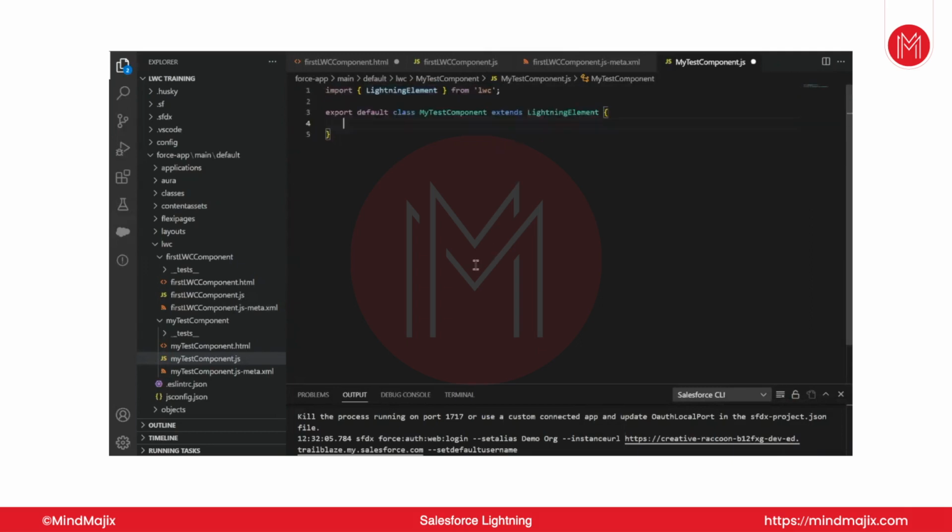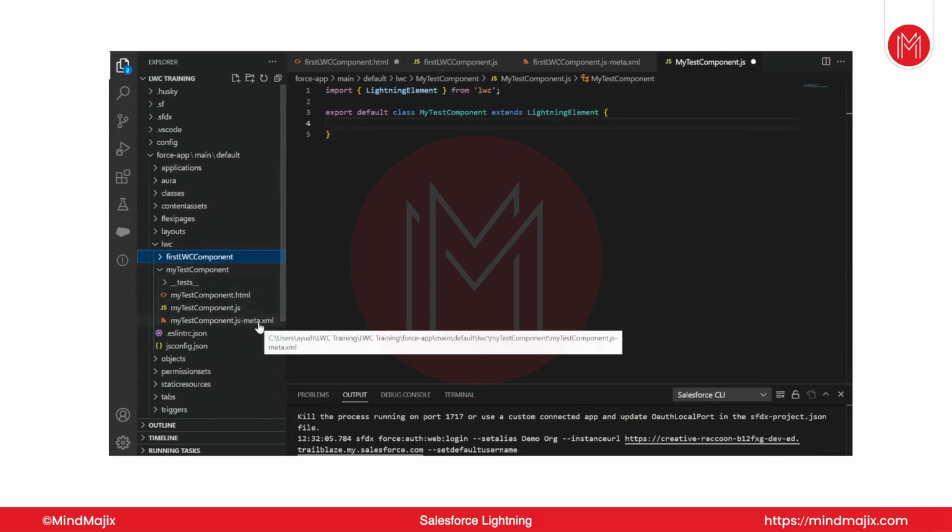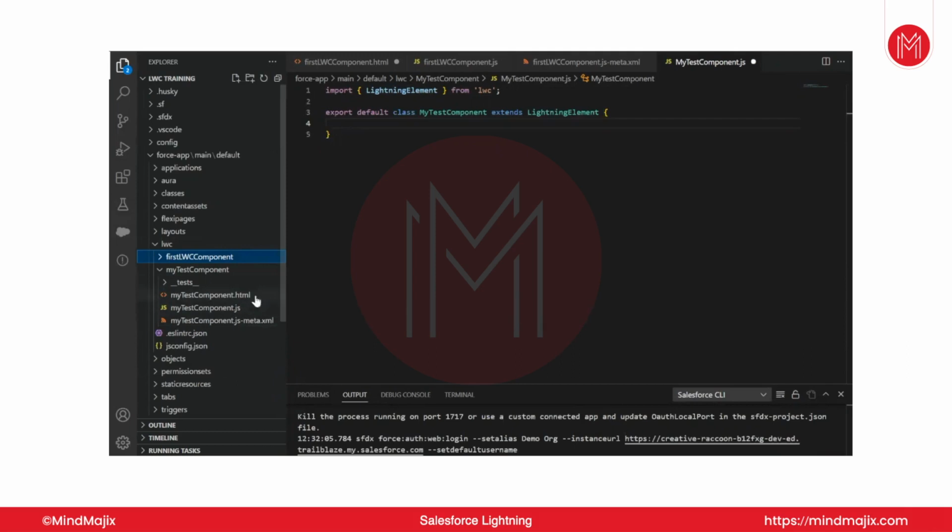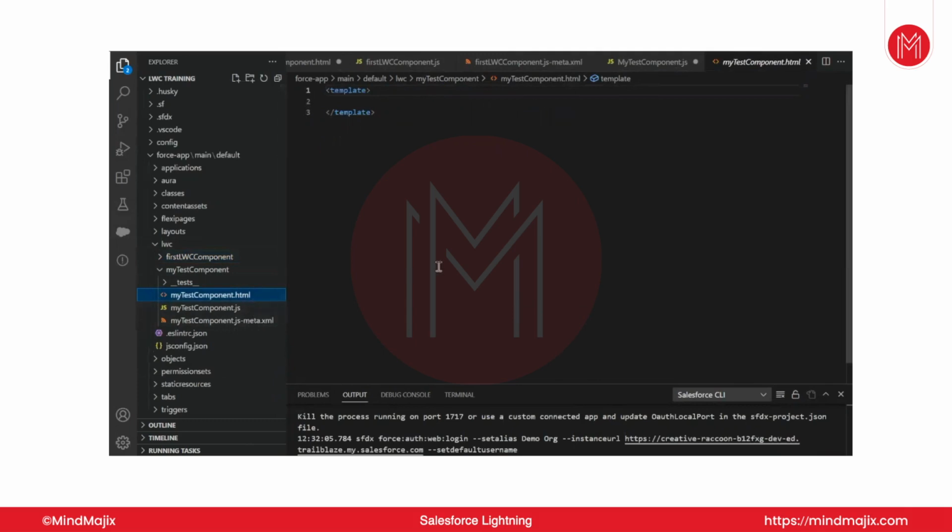Talking about the bundle, if you see on the left hand side here, myTestComponent, this bundle has an HTML file, a JS file, and a meta XML file. You can also add a CSS file to give styling to it. These 3 files will work together as a bundle to support one LWC component, and that will happen for each LWC component.